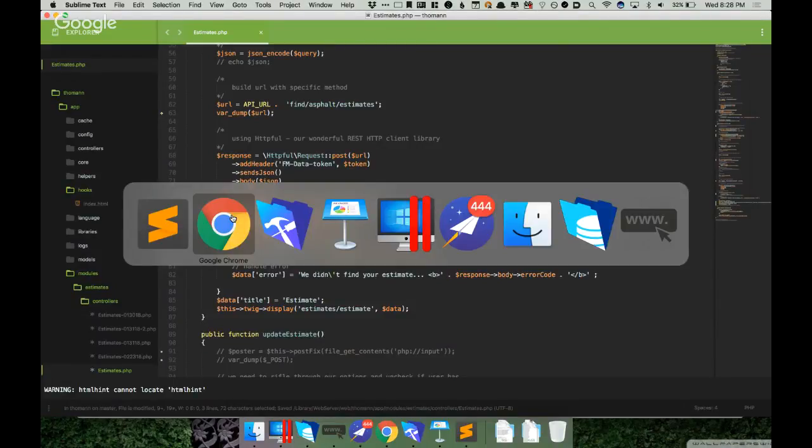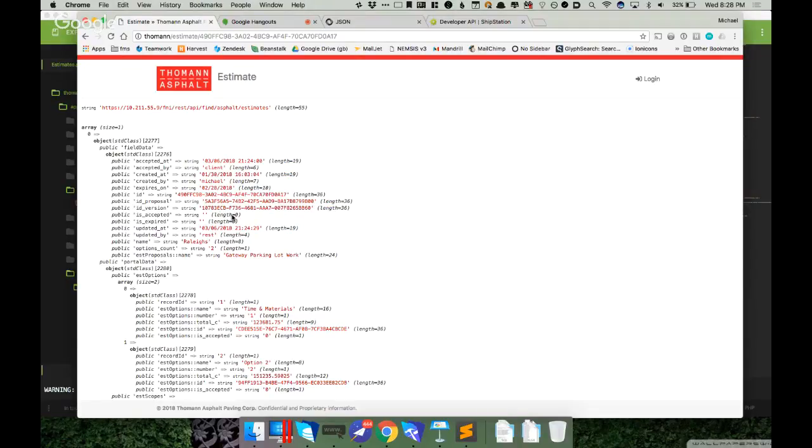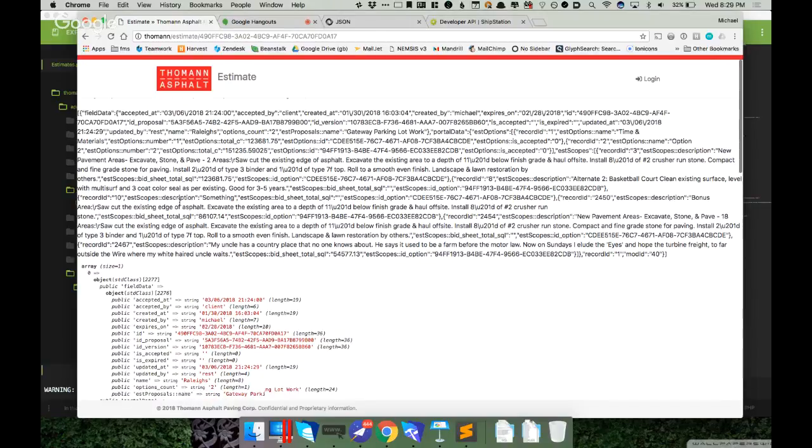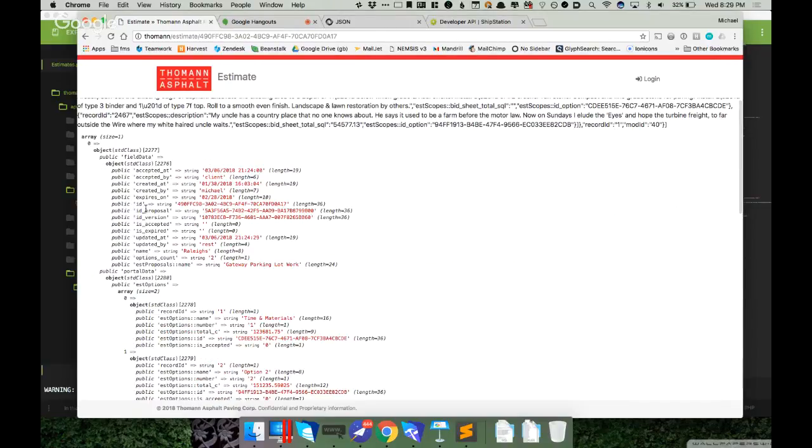What FileMaker is really getting back is this. It's getting back JSON. Now this JSON is just in human readable form that you can see. We get this giant array. We get something called field data, and all this.